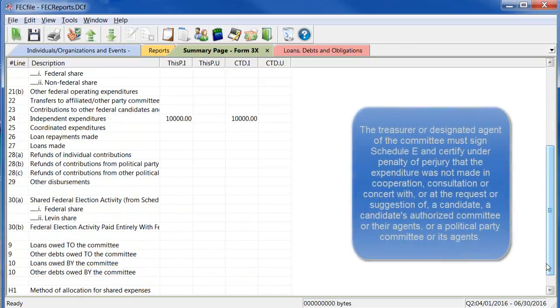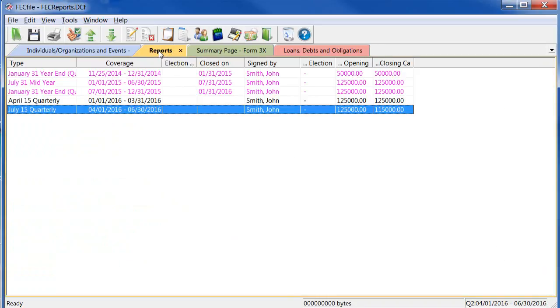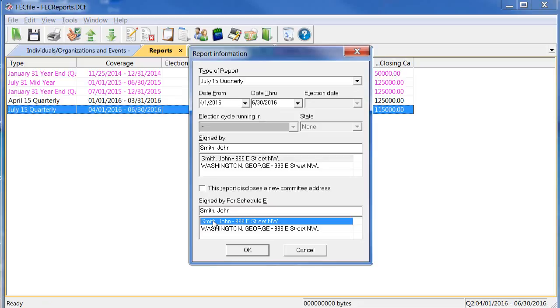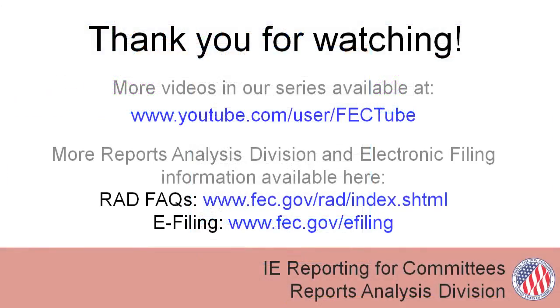Keep in mind that the treasurer's signature should always appear in the Sign for Schedule E field on any report that contains a Schedule E. To do this, go to your Reports tab, right-click on the report, and choose Modify. Here, you can sign the report for Schedule E. For additional reporting requirements and scenarios for independent expenditures, please continue to watch the next videos in our Independent Expenditures series.